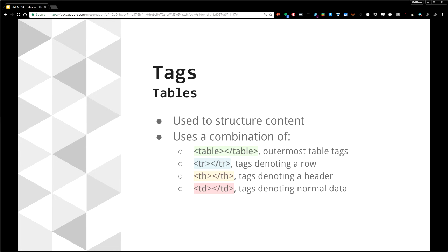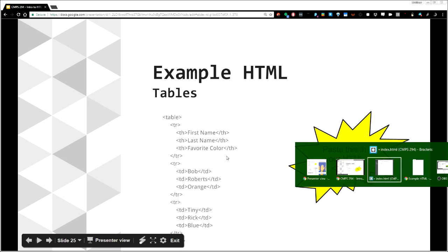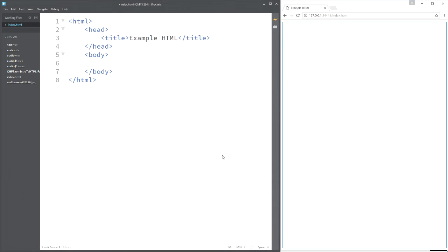Now, since then, that's been replaced by other containers that allow us a lot more latitude to do what we want. We're going to talk about that, I think, either in the end of this presentation or at the beginning or middle of our advanced HTML presentation. So we're going to look at tables specifically as just structuring content, displaying tabular data. So this is an example of first name, last name, favorite color.